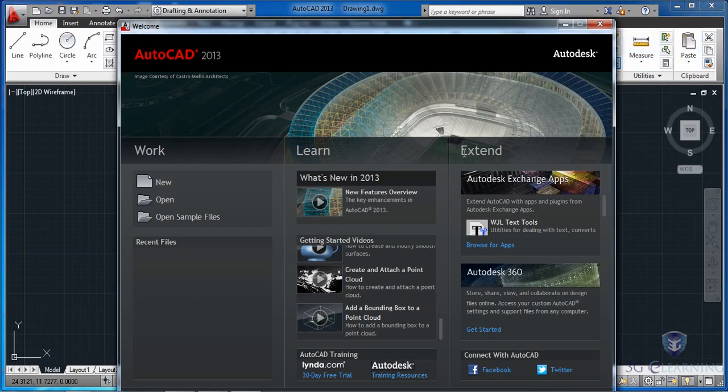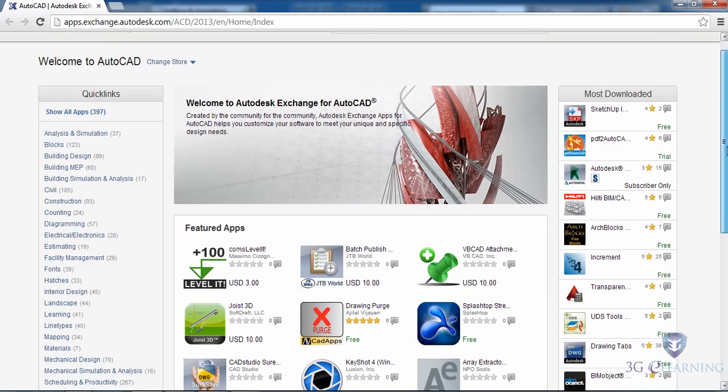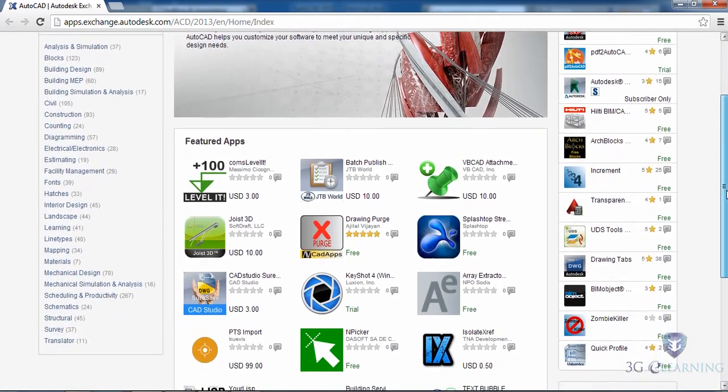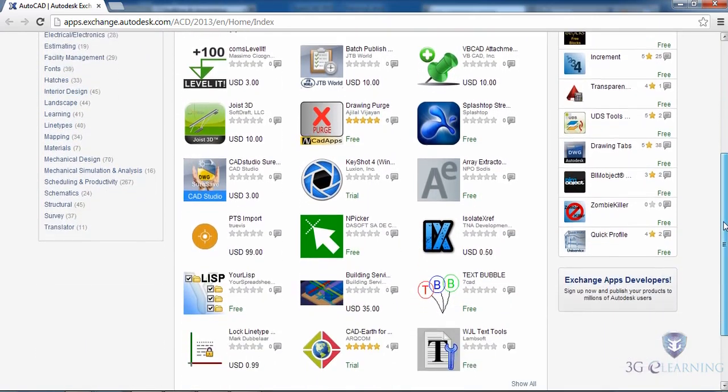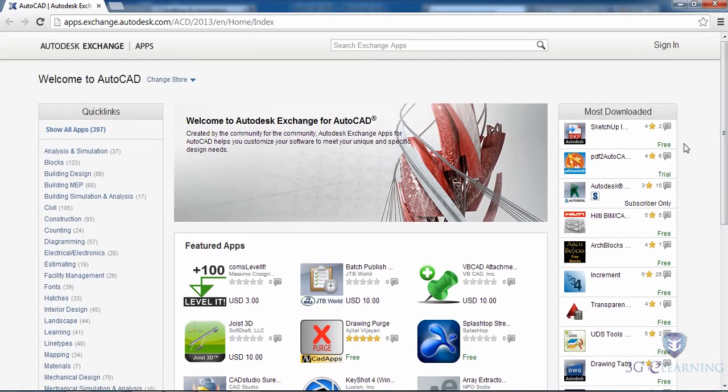In the Extend column, you'll find some tools that will extend the functionality of AutoCAD 2013. Let's talk about apps first. Apps are a lot like the apps that you use on your smartphone. If I click Browse for Apps, this will take me out to the internet, where I will find a collection of free and purchasable apps that I can add to AutoCAD. Each of these represents a tool that AutoCAD doesn't have natively.